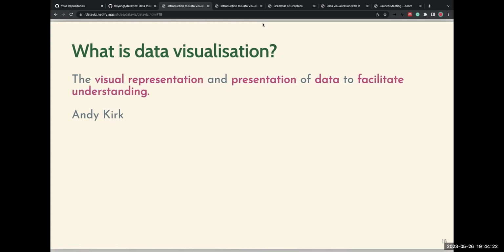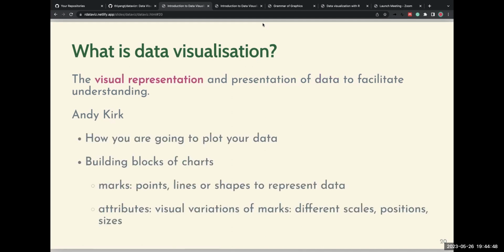So we have 4 phrases: visual representation, presentation, data, and facilitate understanding. Here, the most important word is data because it's the main ingredient. Without data, we can't do data visualization. Next important thing is visual representation.